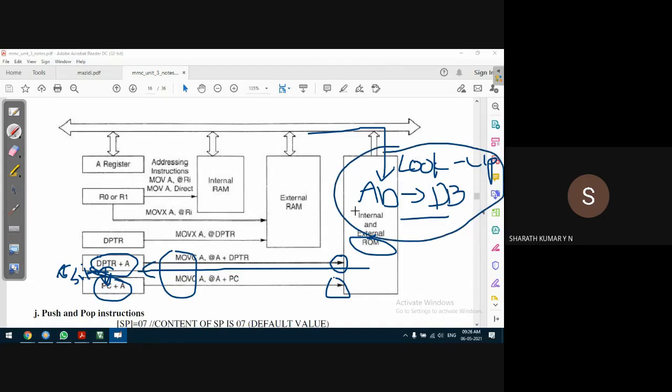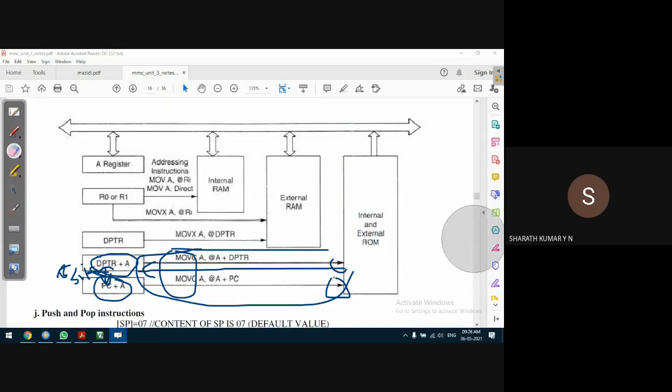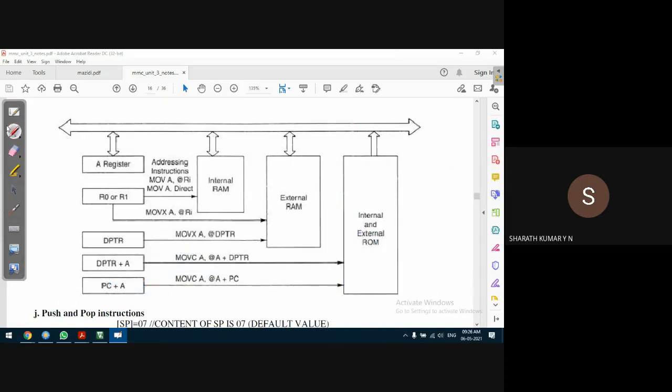Is this okay, guys? Okay, this is not okay, because we have not discussed define byte, so it cannot be okay. But I'll come back to this, so then this part of the diagram will be clearer. Is this okay, guys? Now the next question is internal and external ROM. Why is it so? Why not?